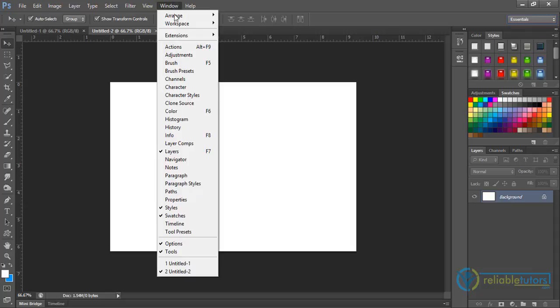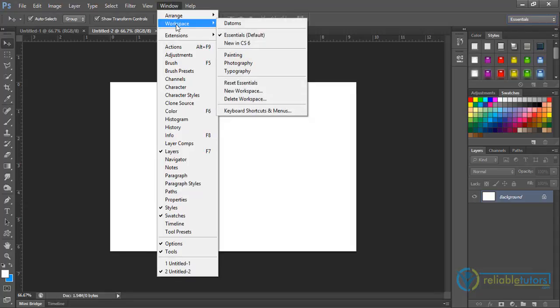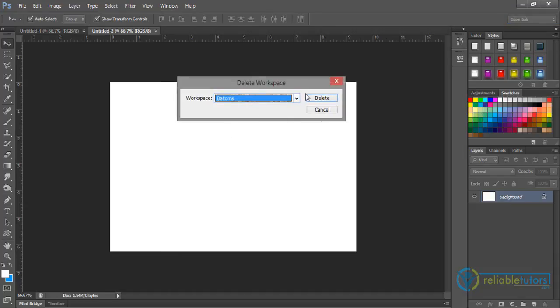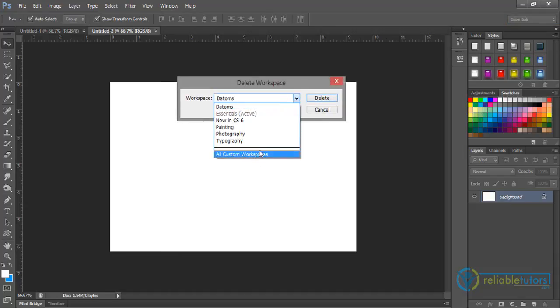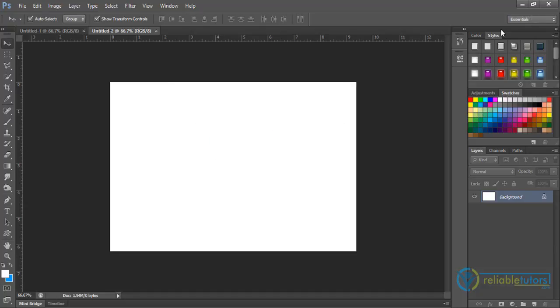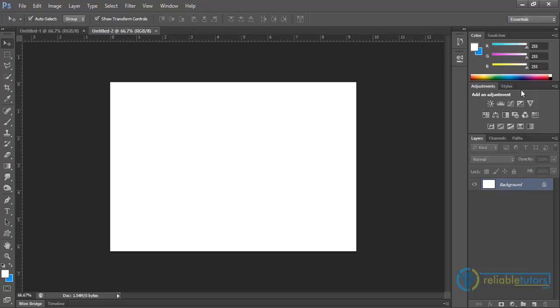Another way to do that is to go to your workspace from the Windows menu and click on delete, and you have an opportunity to delete a workspace. In this case, I'm just showing you, I'm not going to delete any other workspace, as I like the one I created initially. Okay, so that is how to work with your workspace. You can do whatever you want to do: arrange your workspace, delete a workspace, reset a workspace.